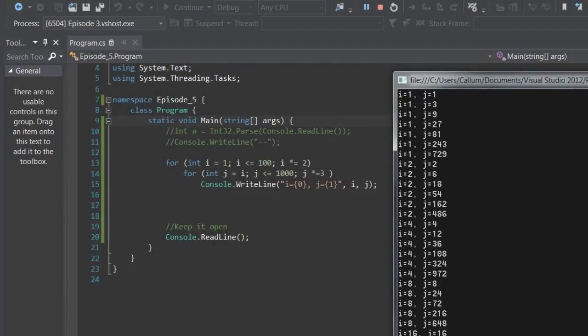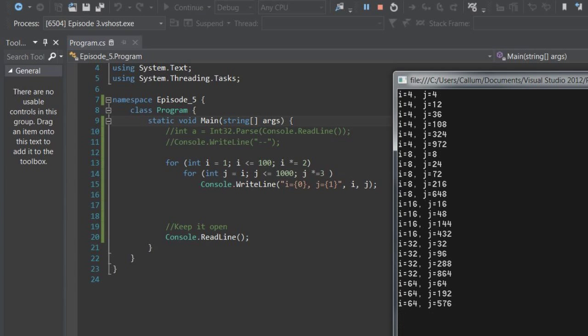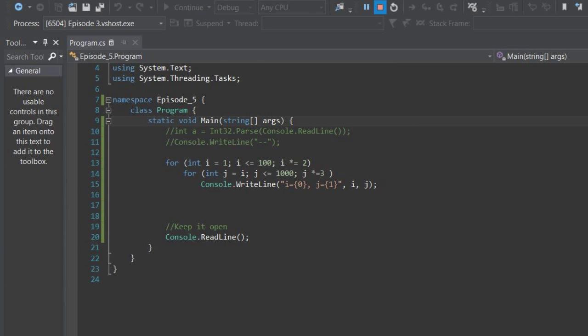So the value of i goes up, and then j goes up until it gets to 1000, then i gets to a value of 2, and j triples until it gets to that number. So it's a kind of interesting pattern of numbers you can see here. But notice it always finishes.